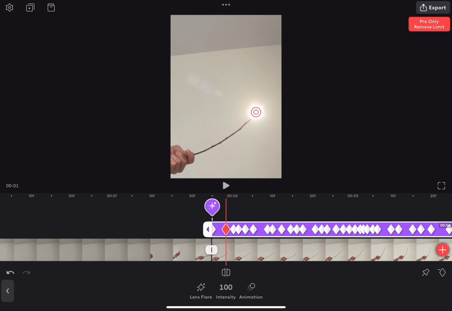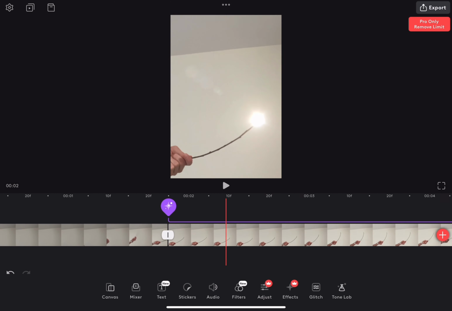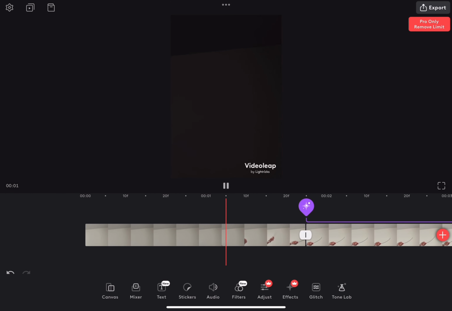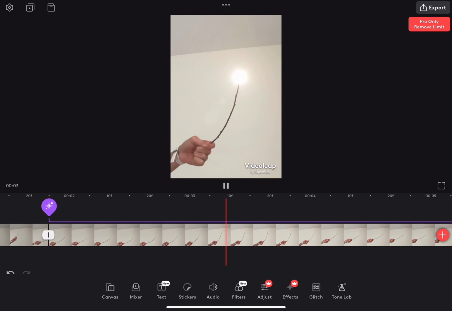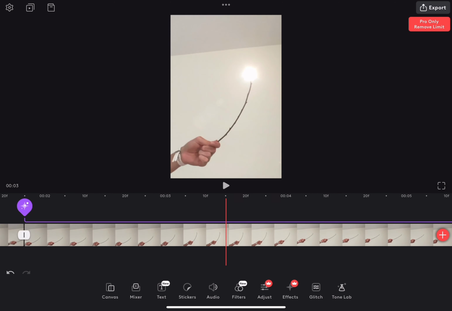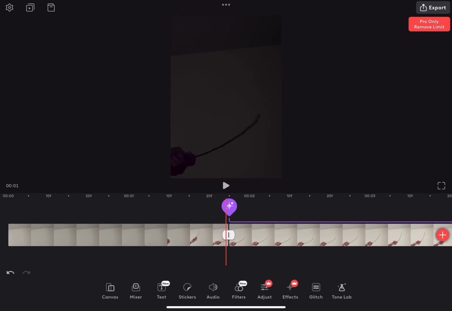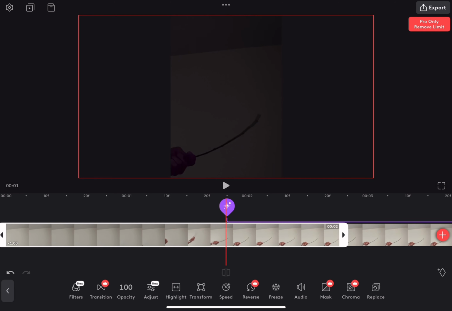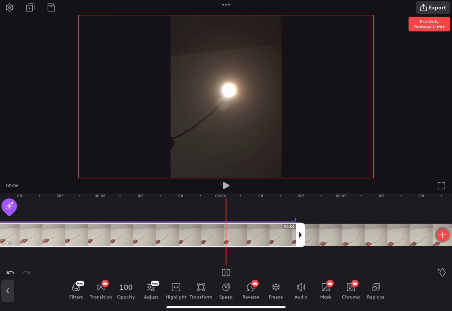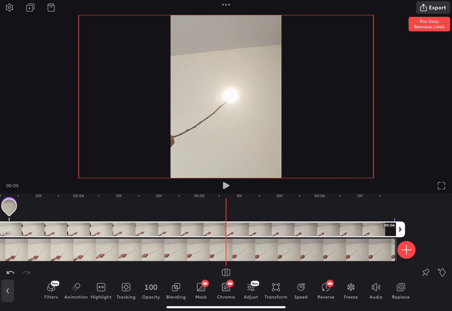You can adjust the size and intensity of the lens flare as you see fit. Now that we are done with that, lengthen the darker clip until it goes to the end of the timeline. Then hold the brighter clip and move it on top of the dark clip.